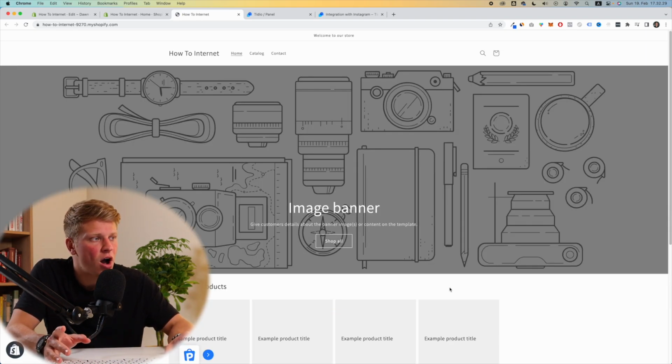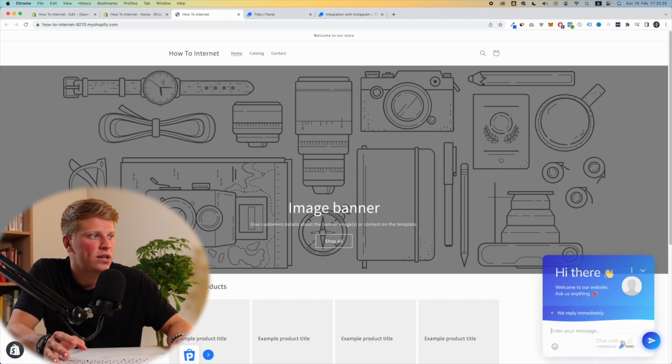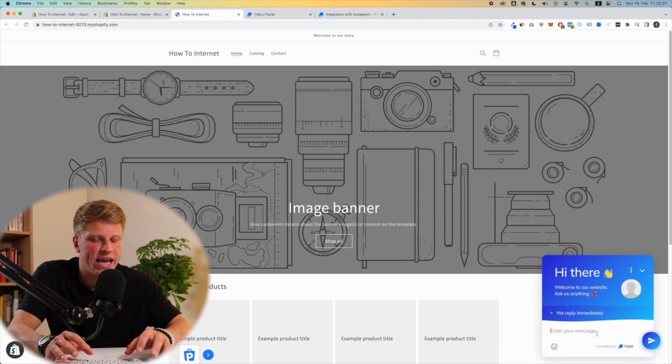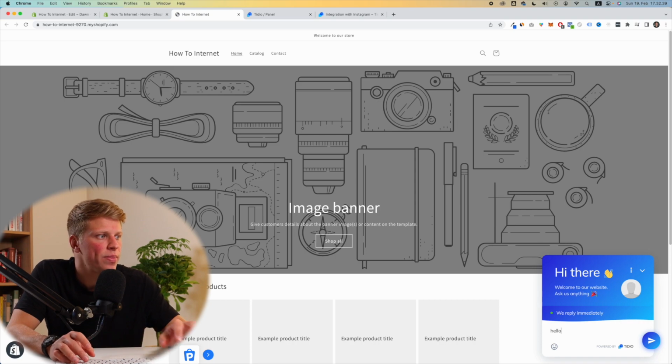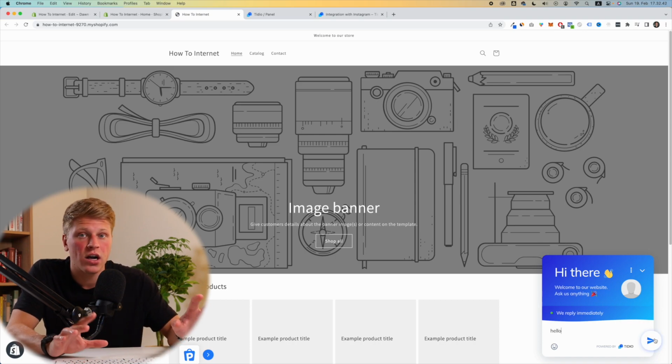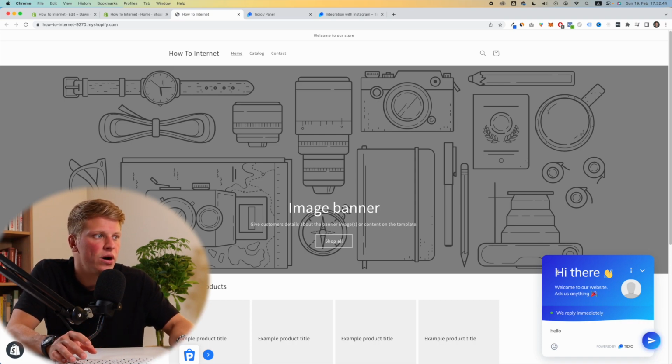And if it's installed properly, in the right hand corner, you can see there's a little widget that says chat with us, right? And if we click here, we can say anything, right? So we can say hello, and this is what the customer is going to see, by the way. So this all can be customized. I'm going to show you in a second how to do this. So hi there, this little emoji, all of this can be customized inside of TDO.